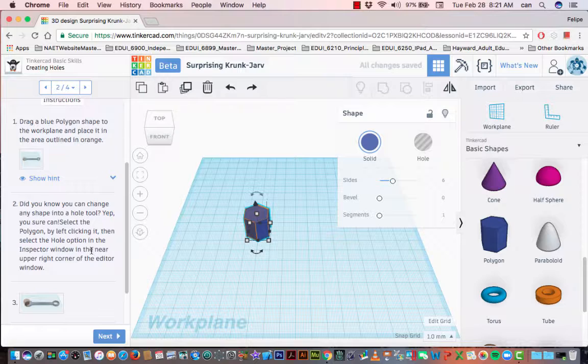Did you know you can change any shape into a hole tool? Yep, you can select the polygon by clicking it. Then you can select the hole option in the inspector window here in the near upper right corner of the editor window. Next.